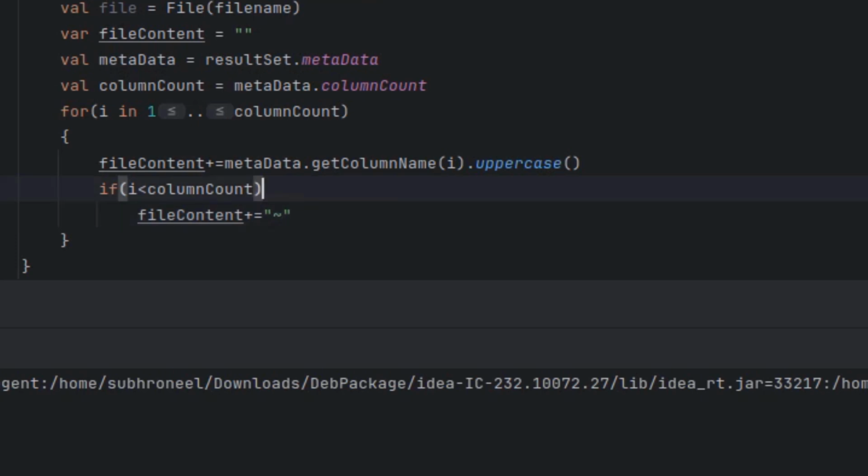So what this condition is doing, it is checking till the column count minus 1. So while I is less than or equal to column count minus 1, or I is less than column count, it is adding a tilde after that column header name. For the last column it will not add any tilde, because if you add a tilde separator after the last column, it will create another blank column.